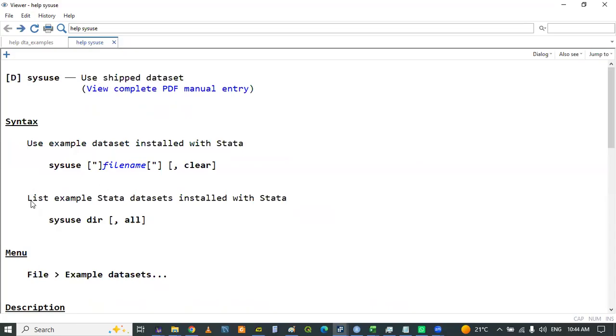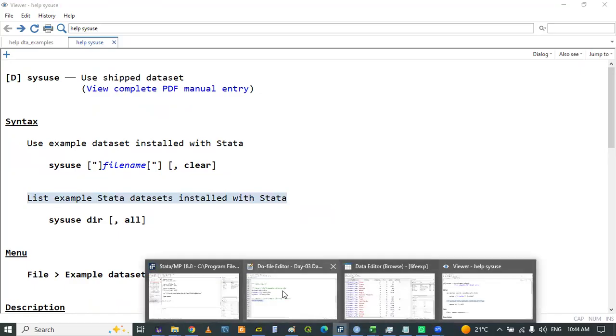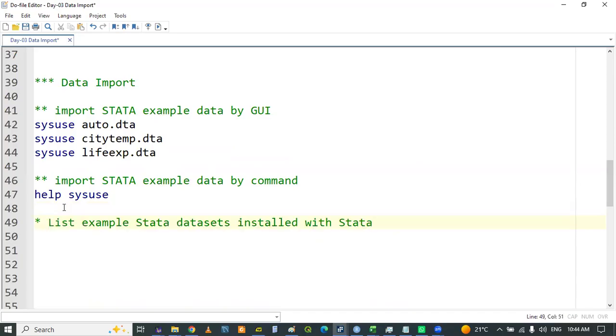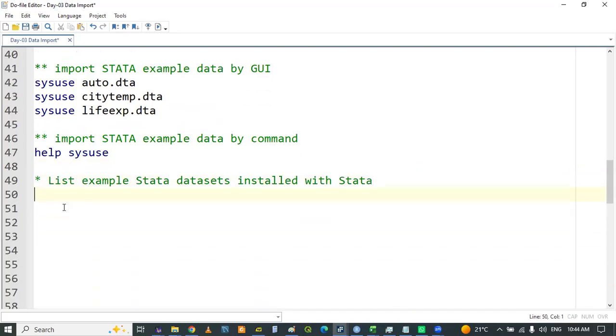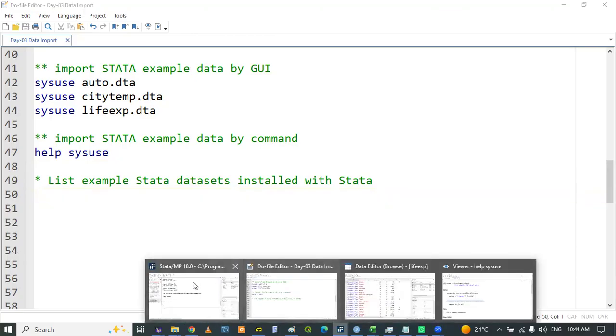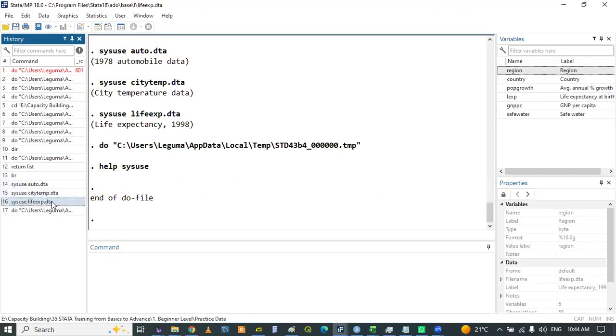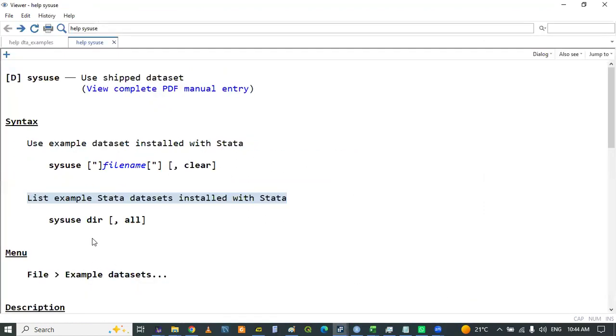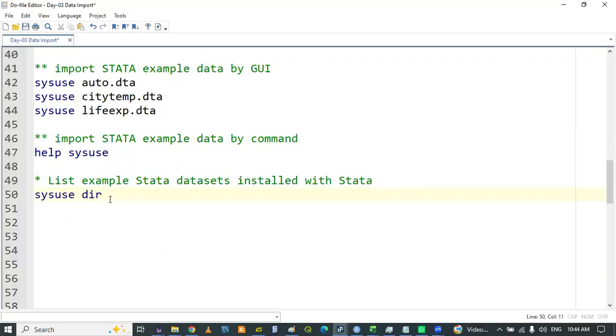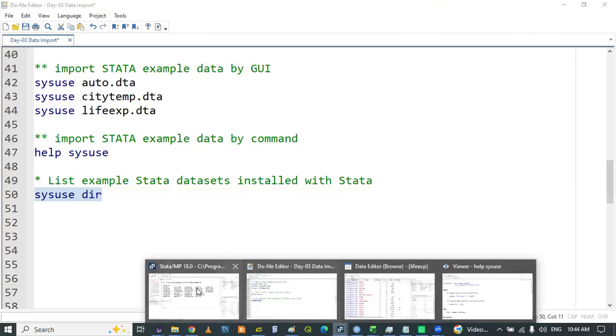But also here, they are telling you that a list of example datasets installed with STATA, you can get that list by writing SOS use dir. This is very important because we recommend not to type names. You can make an error once you have a typo in the file name. You will get the error that file not found. So in this case, if I copy this, remember here the basic syntax is SOS use dir. Ignore this all. So here you get the list, the list in your results window.